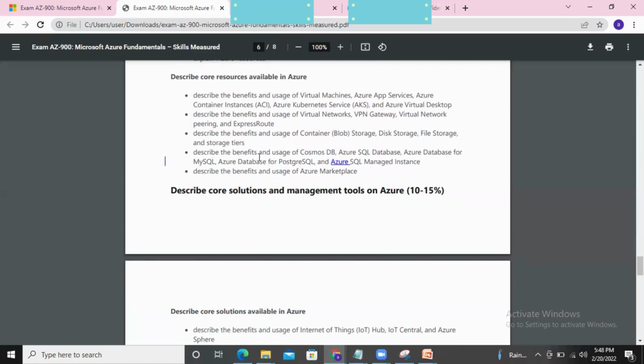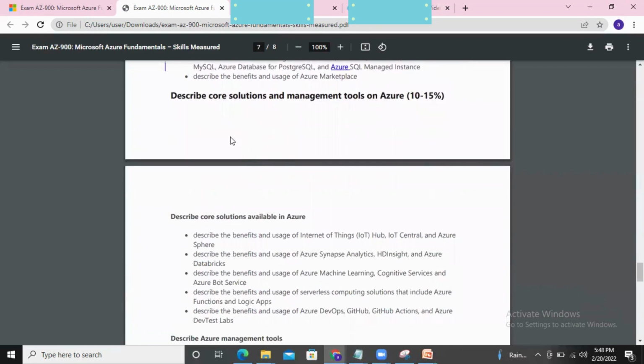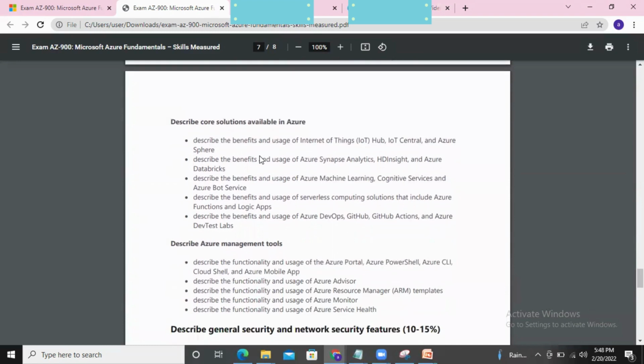Let's move to section 3, which is about core solutions and management tools on Azure. It contains the benefits and usage of IoT, Internet of Things, IoT Hub, IoT Central, and Azure Sphere, and the services like Synapse Analytics, HDInsight, Azure Databricks, and also Azure Machine Learning, Cognitive Services, Azure Bot Services, the solutions which relate to machine learning.